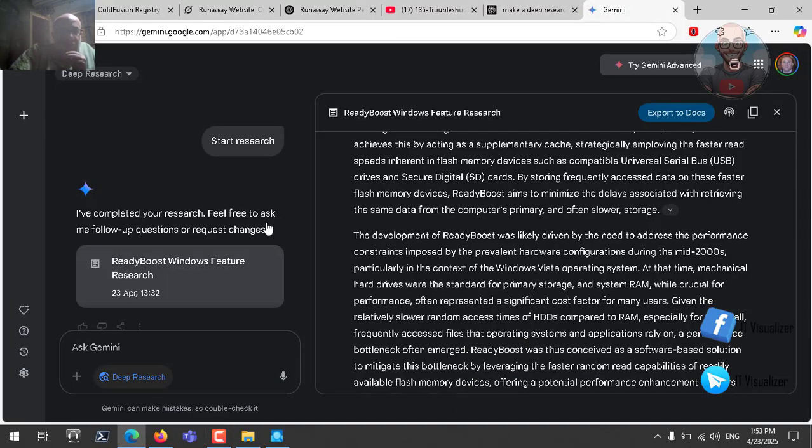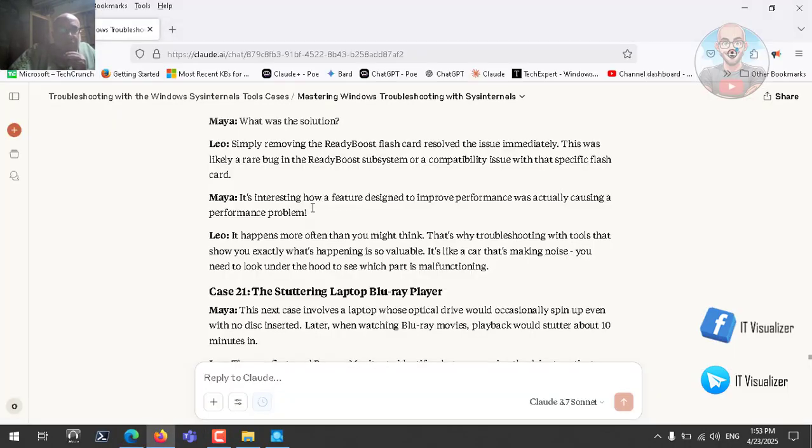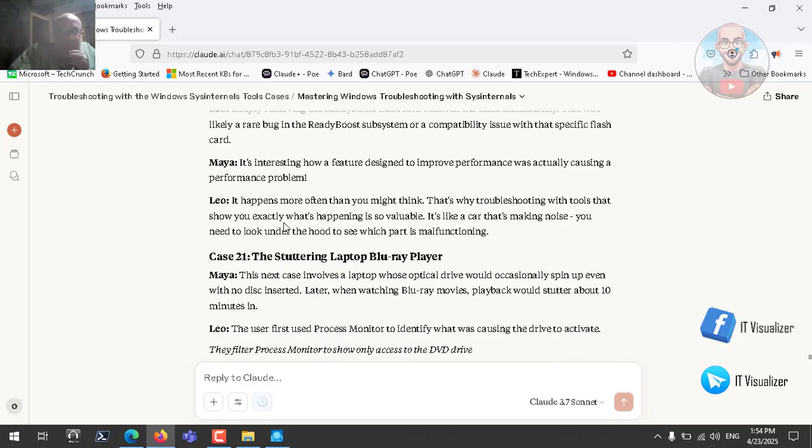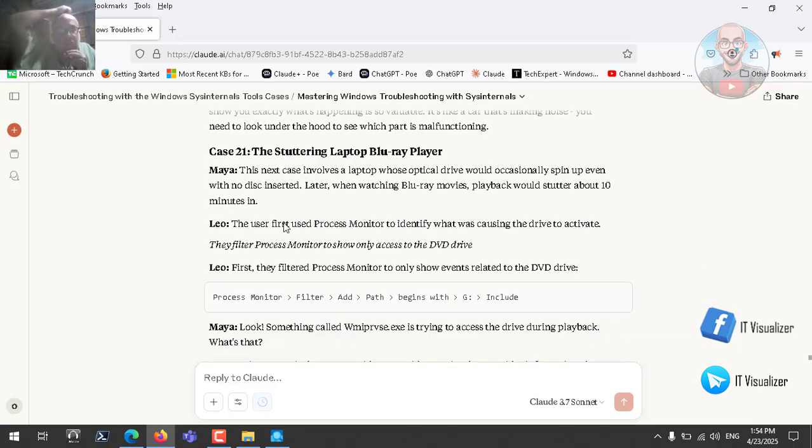So let's continue with case 21, the stuttering laptop Blu-ray player. The next case involves a laptop whose optical drive would occasionally spin up even with no disk inserted. Later, when watching Blu-ray movies, playback would stutter about 10 minutes in.